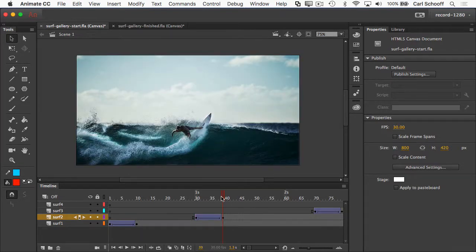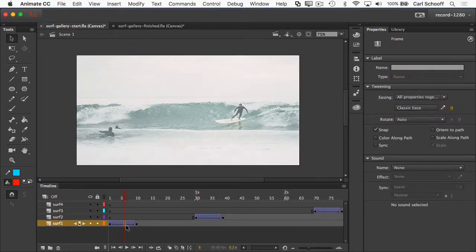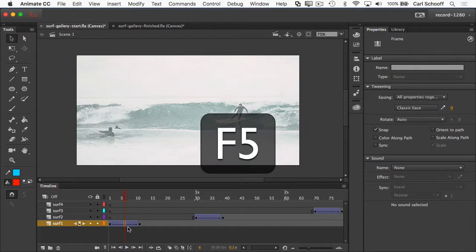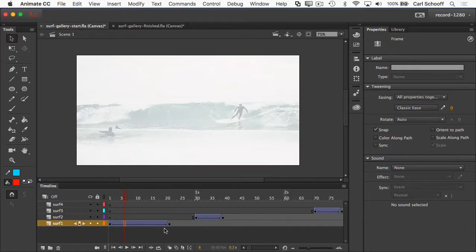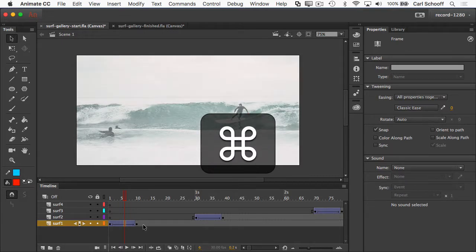And I want to show you a little trick using F5. If I have my playhead somewhere, and if I select a frame inside of a layer, if I hit F5, it's going to add frames to only that layer. So you'll see that I'm sort of pushing this keyframe down out of the way as I hit F5. I'm going to undo all that and bring it back. So that's adding frames to an individual layer.